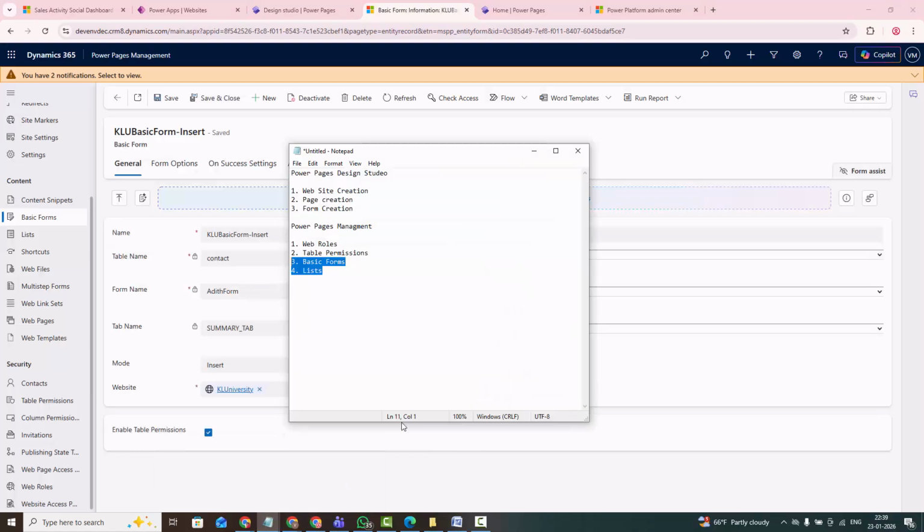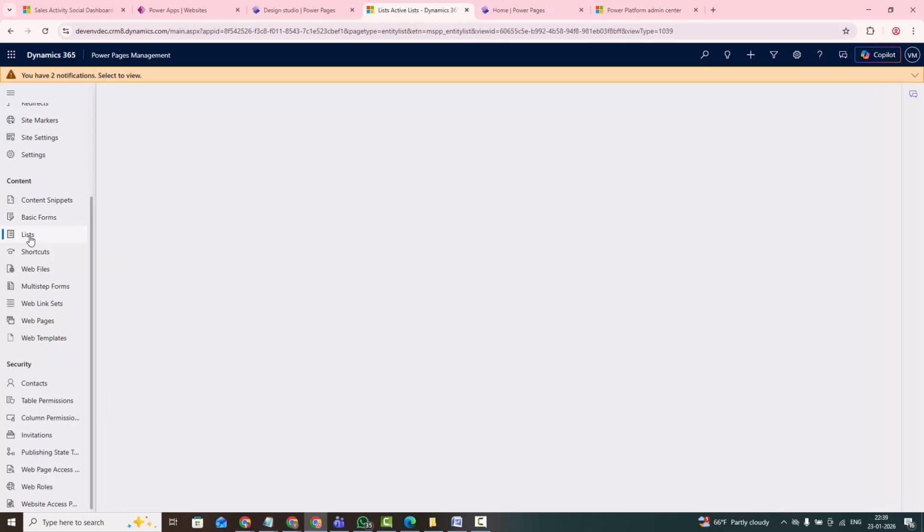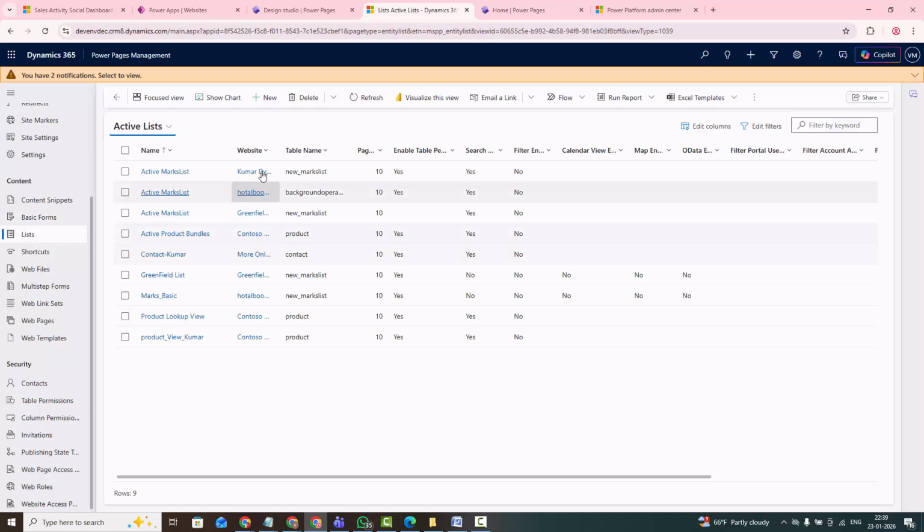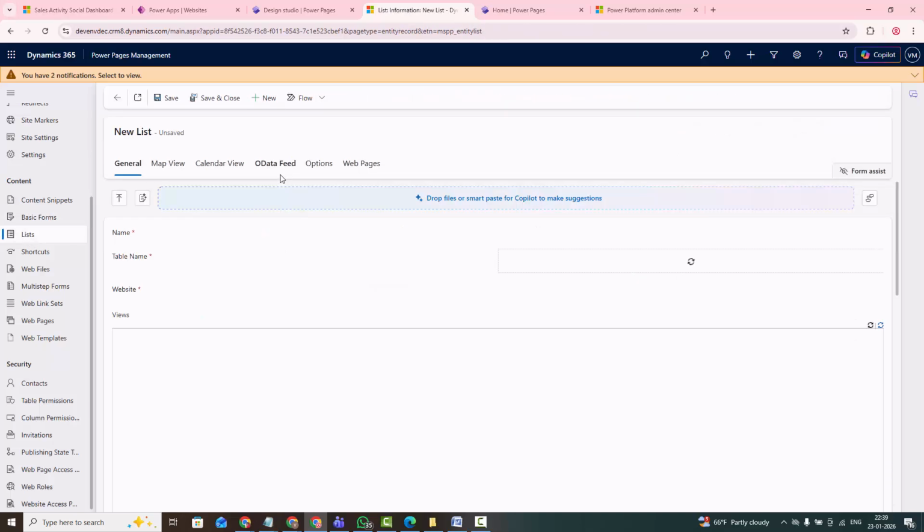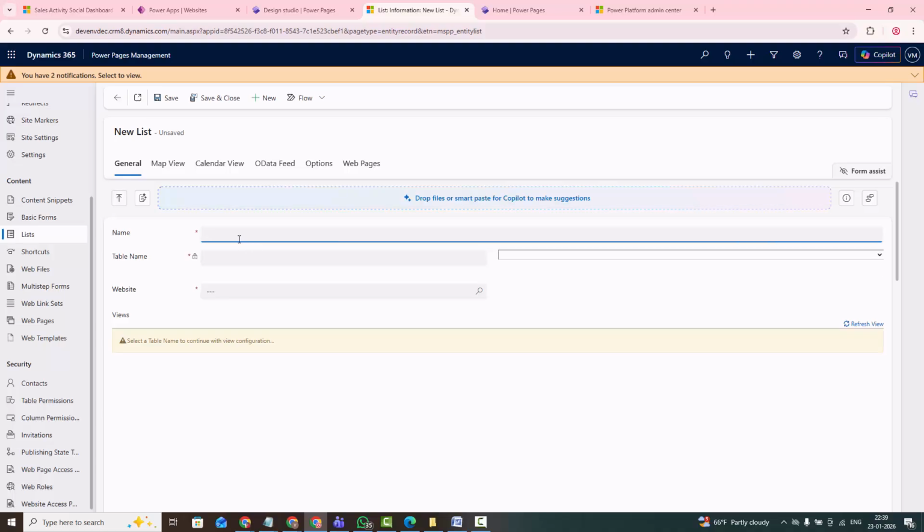And you see the basic form is created, and a list also. So here a list is also there. So we have to create one list also. Click on new, and KLU list. Why we are going to use it, I will show you later.